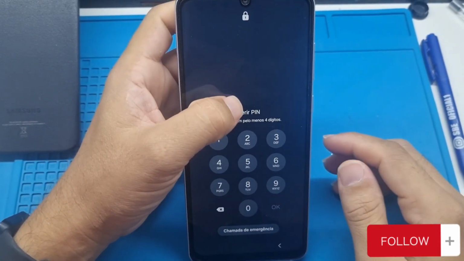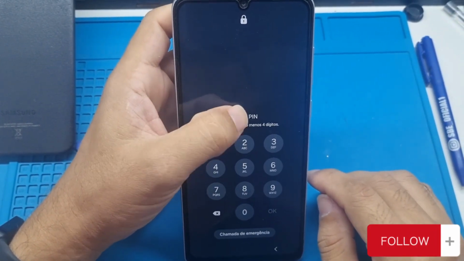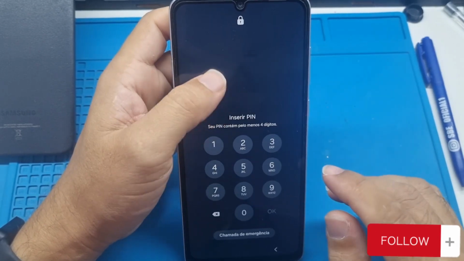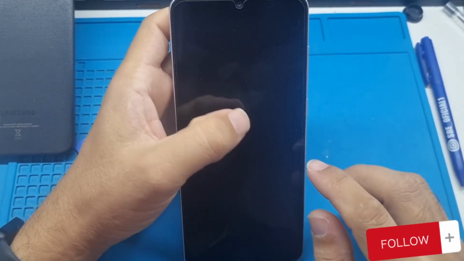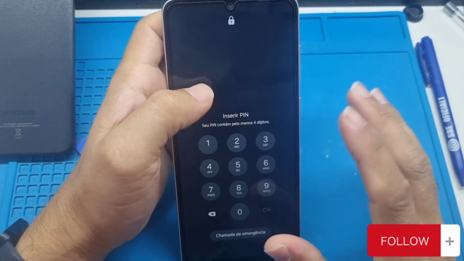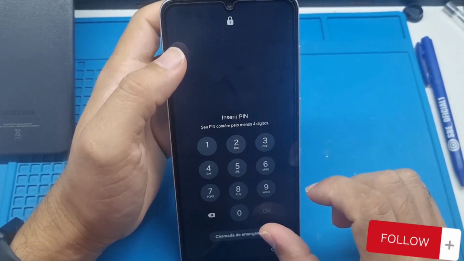Alright everyone, today I'm bringing you another way to unlock the screen pattern password. This time I have the Samsung A15 here. It's locked with either a pin or a password, it doesn't matter. Today we're going to show you how to unlock your device.